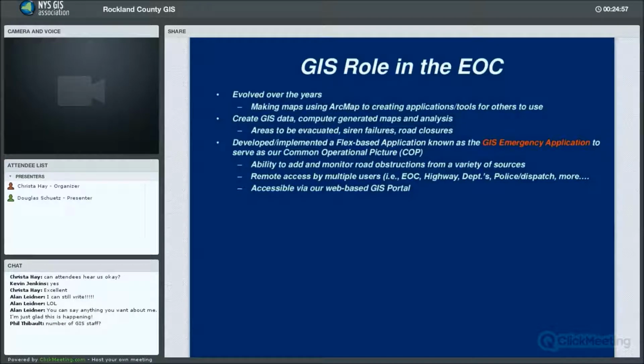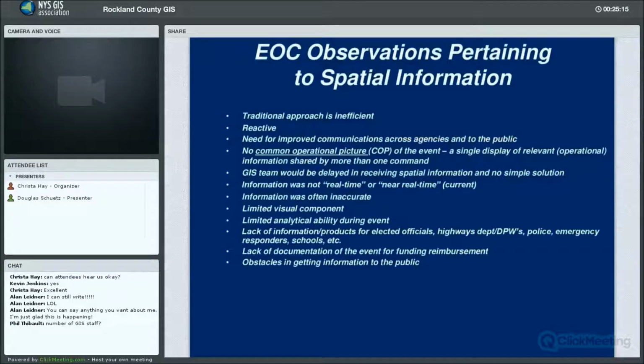Users can remote access in, so we'll talk a little bit about who all played during Sandy and how we're going into the future. And the beauty of it is it's accessible over the web, so you don't have to be on the county's infrastructure to be able to access it. In the past, that's what we had to do, and that was always problematic.